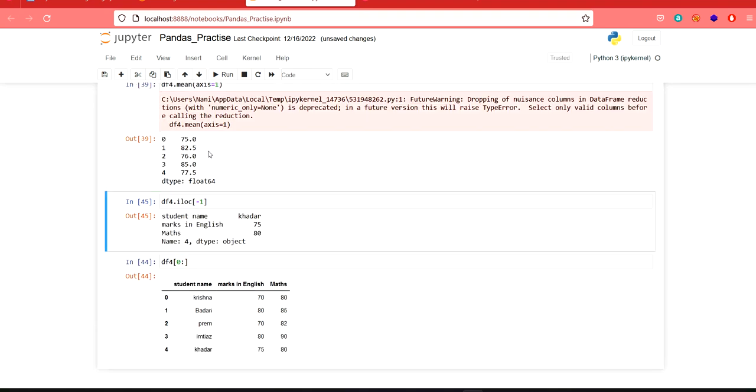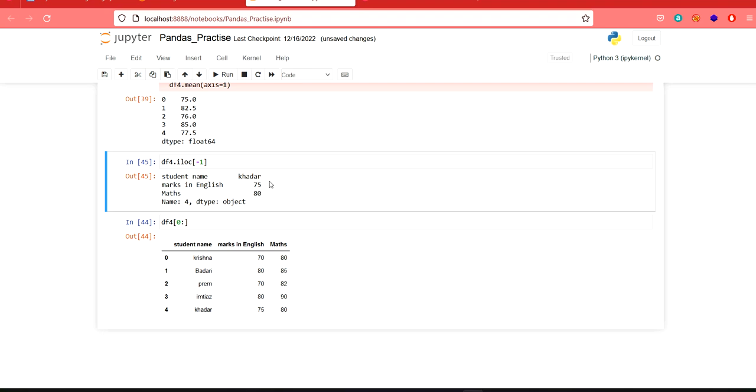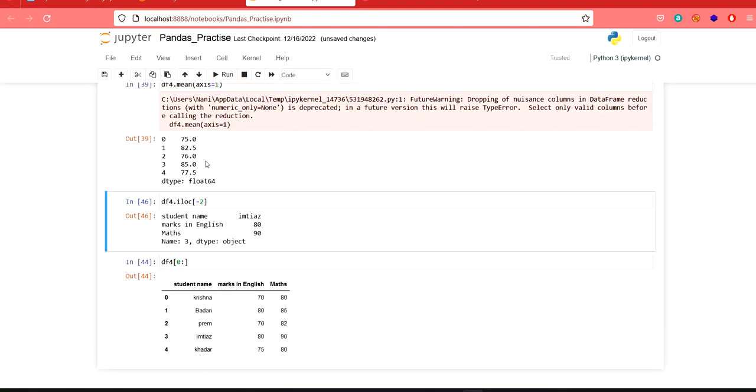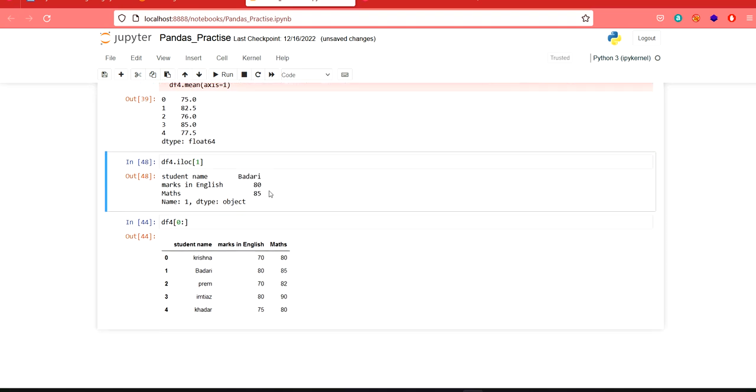-1 is Kader, -2 Imtiaz, -3 Prem, and if we give 1, here we will get the topper. So like this. I hope I cleared everything about this.